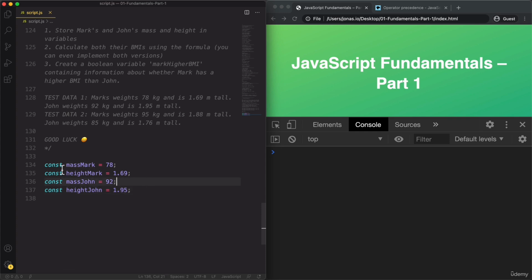Also, you might have used let here instead of const, because you might assume that these are values that are susceptible to change, especially here the mass, right? However, I still decided to use const because I already know that I'm not going to change these values here throughout the program. And so just as we learned before, I prefer to always use const by default. And I advise you to actually do the same. Okay? Anyway, let's now calculate the actual BMIs.